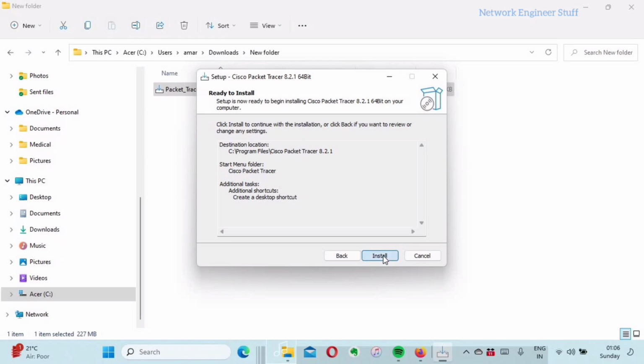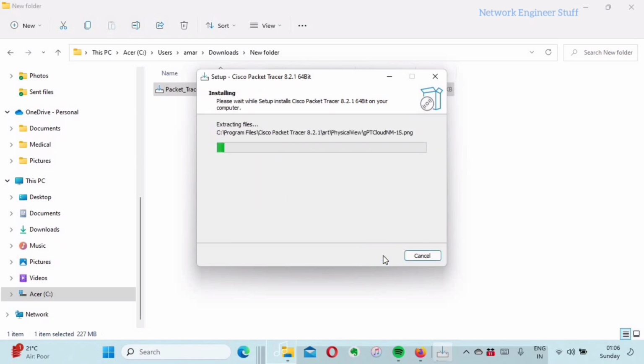I'll install it. This installation will take a few seconds, so let's wait for it to happen. It will be done in a few seconds. You can see over here that this is Cisco Packet Tracer 8.2.1, which is the latest version. We are doing this video in the month of January of the year 2024, so this is the latest version. We need to wait for some seconds.